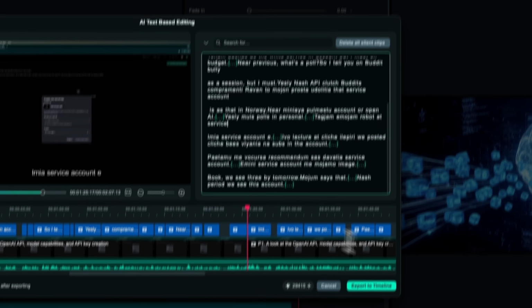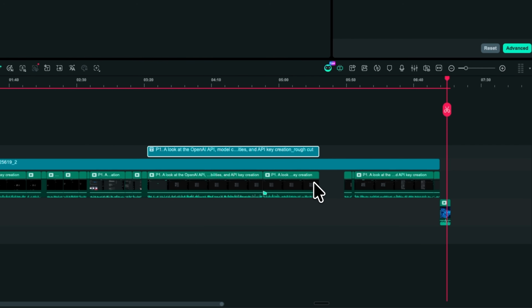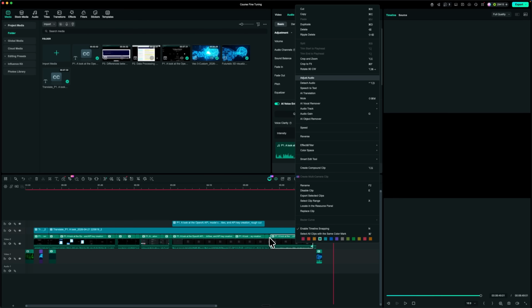If you combine that with silence detection, you can instantly clean up long pauses, especially during things like code compilation, and get a much tighter structure in just a few minutes.